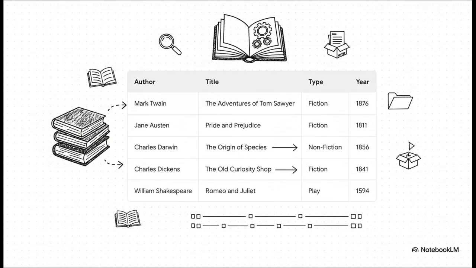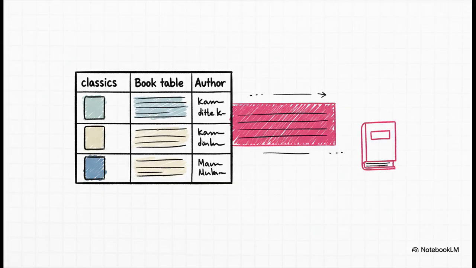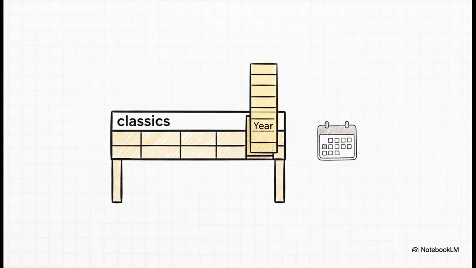Nice and neat. Now, each one of these horizontal lines is called a row. A row is basically one complete record. So in our example, this highlighted row contains all the information for one single book, Pride and Prejudice. And every row is made up of columns. A column represents one specific type of information. So here we're highlighting the year column. This column's only job is to store the publication year for every book in our table.